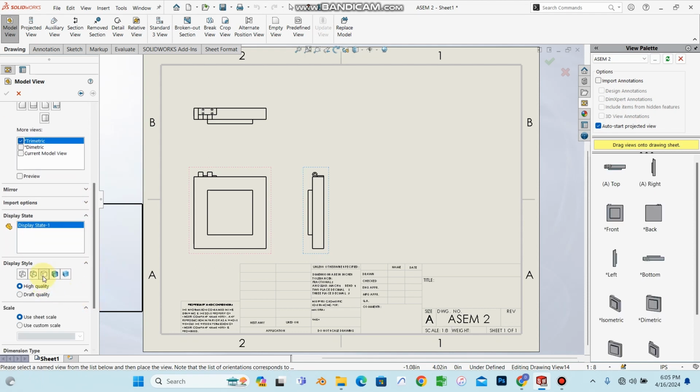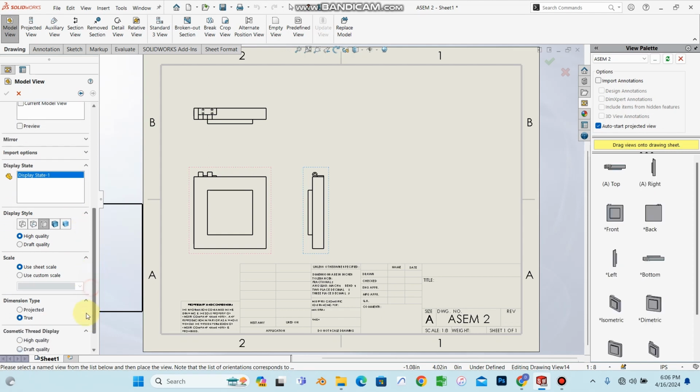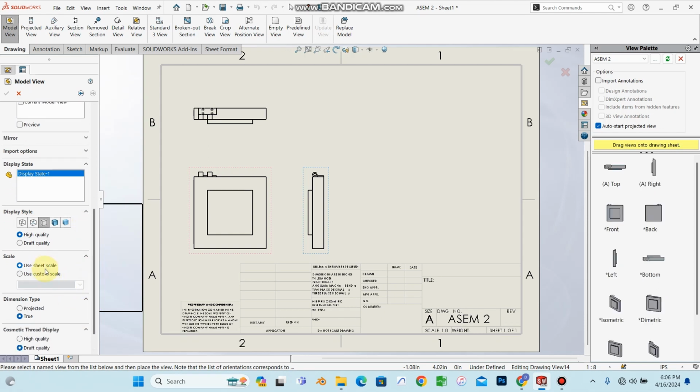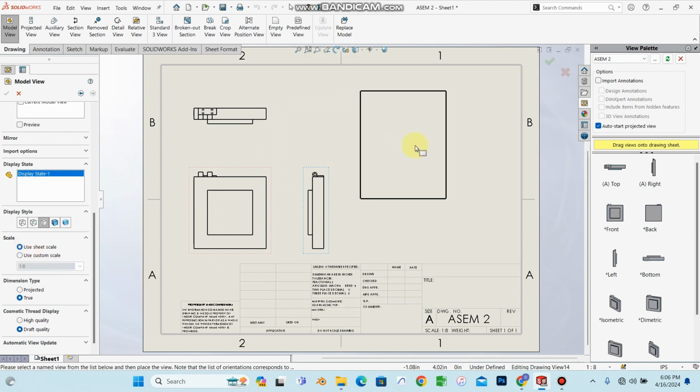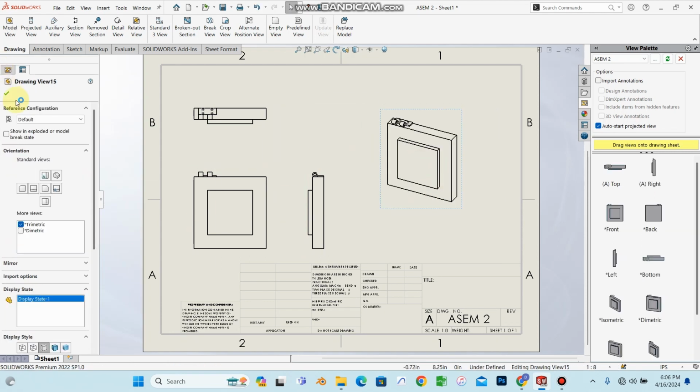Okay, make sure hidden lines removed is selected. Scroll down and then choose use sheet scale. Okay, make sure this is selected. Usually this one is the one selected. Use custom scale, but we are going to choose use sheet scale. Place it here and then click on the check mark.